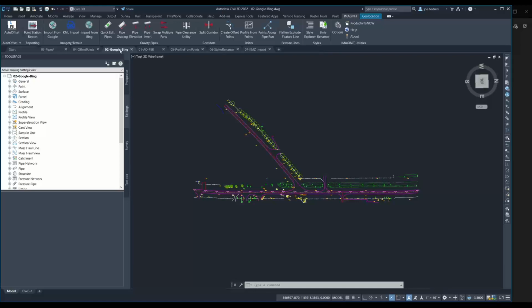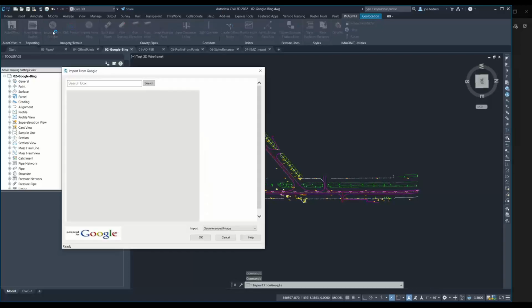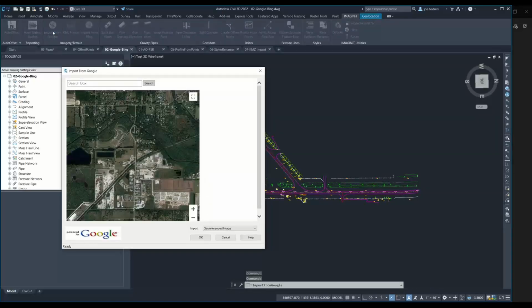Well, ours works a little different. We're not actually using Google Earth integration or Google Earth APIs from Google. We're using Google Maps, which is the exact same maps that you use on your cell phone. But the nice part about it is you don't have to have anything else installed. And what will happen is, just by selecting import from Google, it will open up a dialog box.